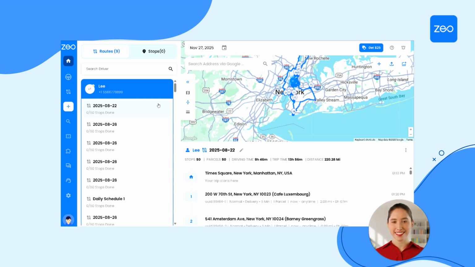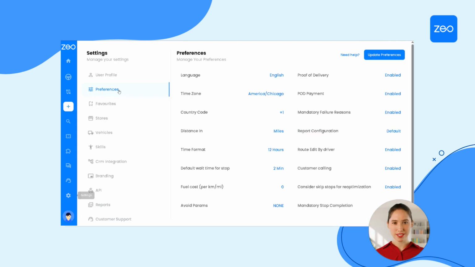Let's get started. From your Zeo dashboard, click on the user icon on the left sidebar, go to Settings, and then select Preferences. This is where you manage your system-wide preferences, from language and time zone to how your reports, routes, and driver options behave inside Zeo.